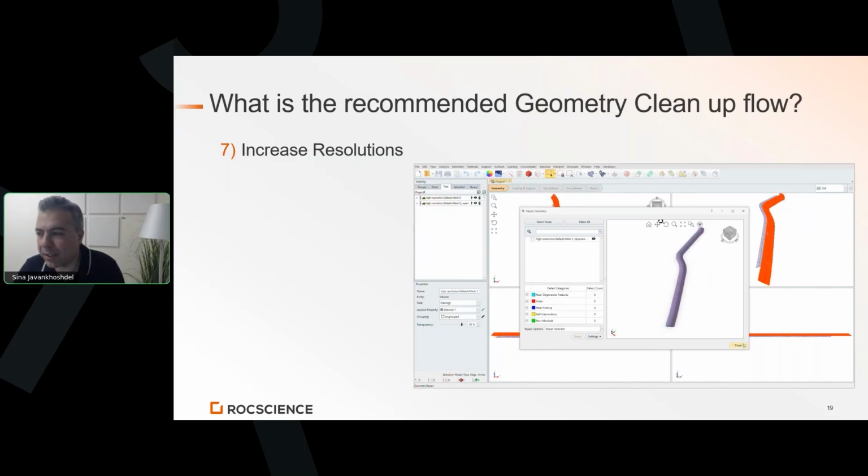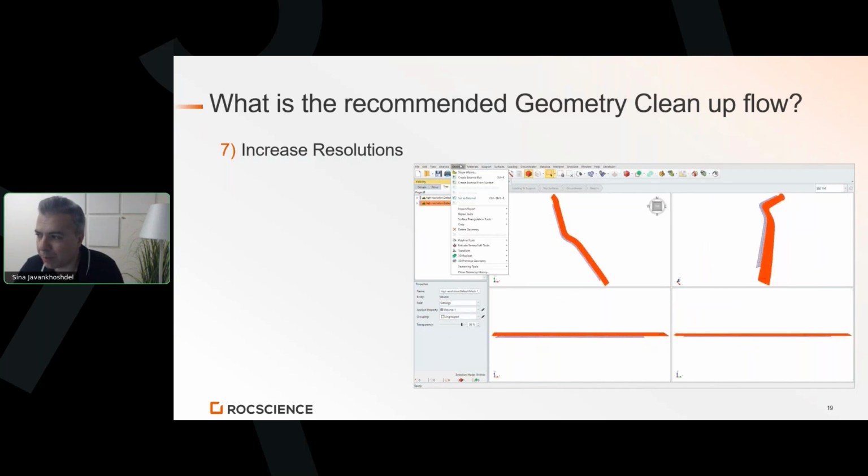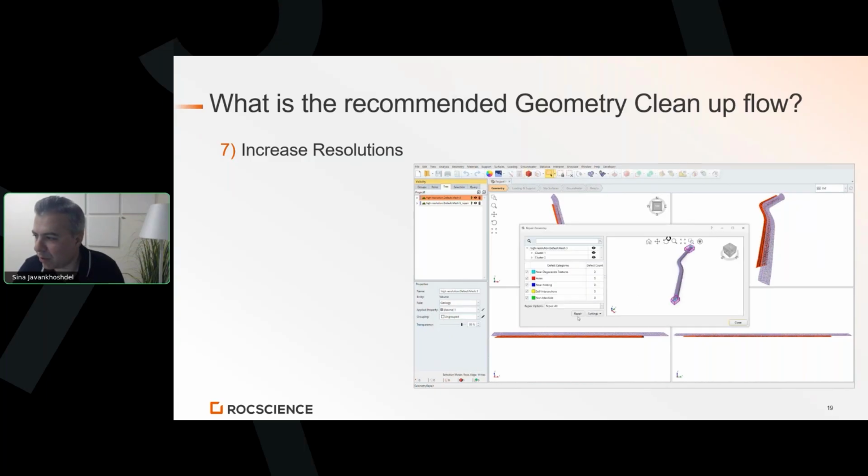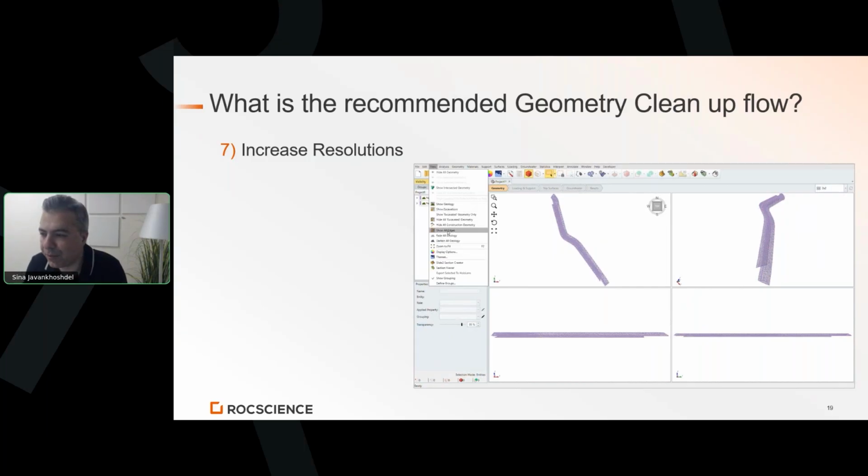So increasing resolution will help, but keep in mind, you have to retriangulate again to make sure that you don't have such dense geometries, and your triangulation would be coarser. And the second volume, you can easily repair it, and it's all repaired.